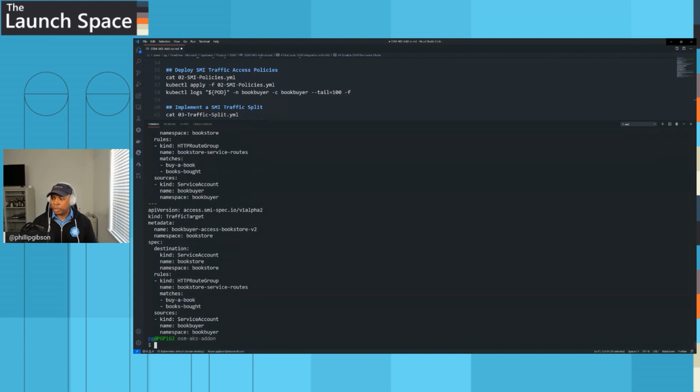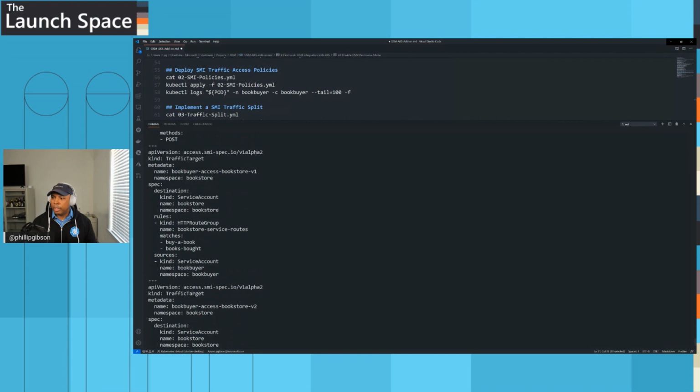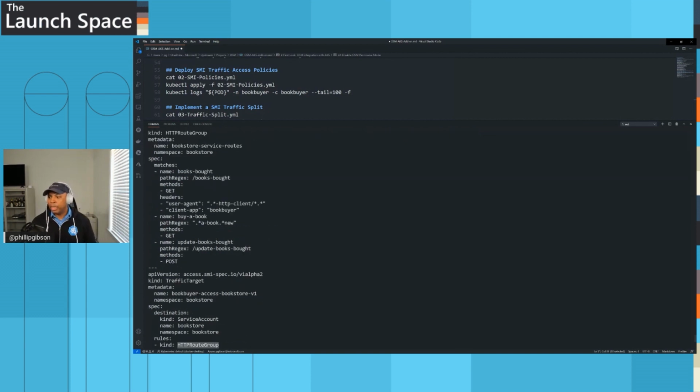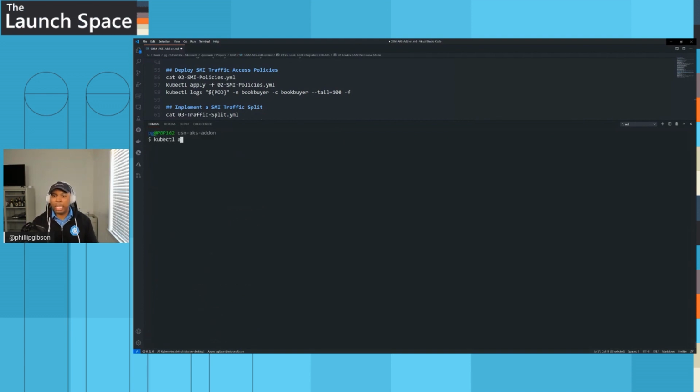Part of the rules of this traffic target is to actually utilize the HTTP route group that you see here. What that route group is defining is not only are we talking from service to service, but we can actually control the header payload that the service is communicating. So you'll see some regex commands here looking for a particular set of header fields that we are, in addition, allowing traffic for. So let's go ahead and apply those rules.